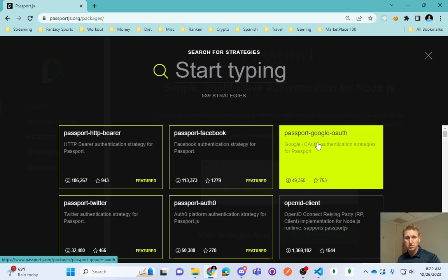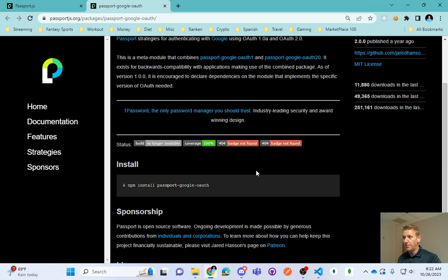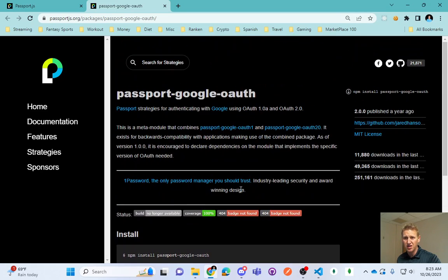And you can kind of see here, Google, OAuth, and so you can kind of click on here, and this is what we will be using now.